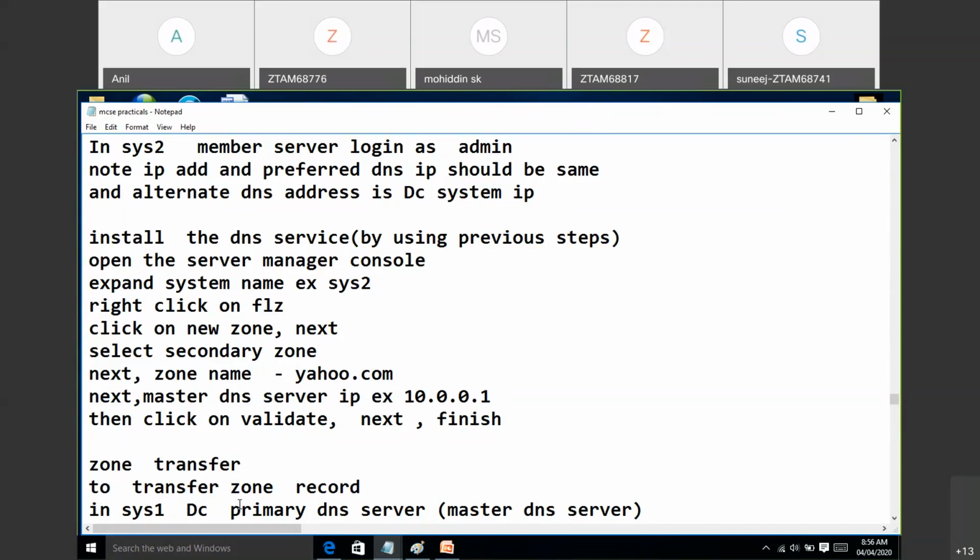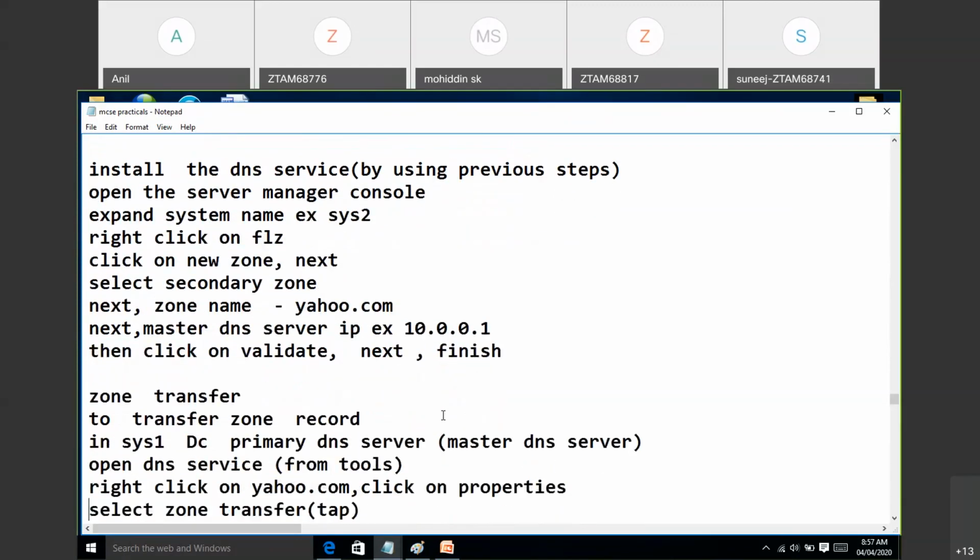I'll create the forward lookup zone with the secondary zone name in the second machine, but I'll not create the records. Those records need to be replicated from the main master DNS server to the slave DNS server. That is our verification. So I'll give the name from where the replication should take place, the master DNS server. Give the master DNS server IP address, then click on validate, next, finish.